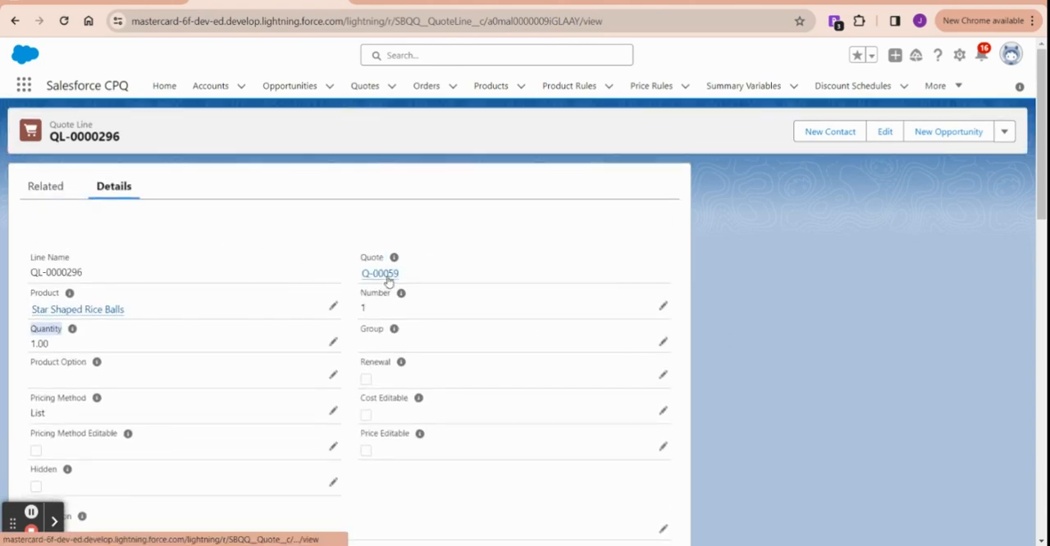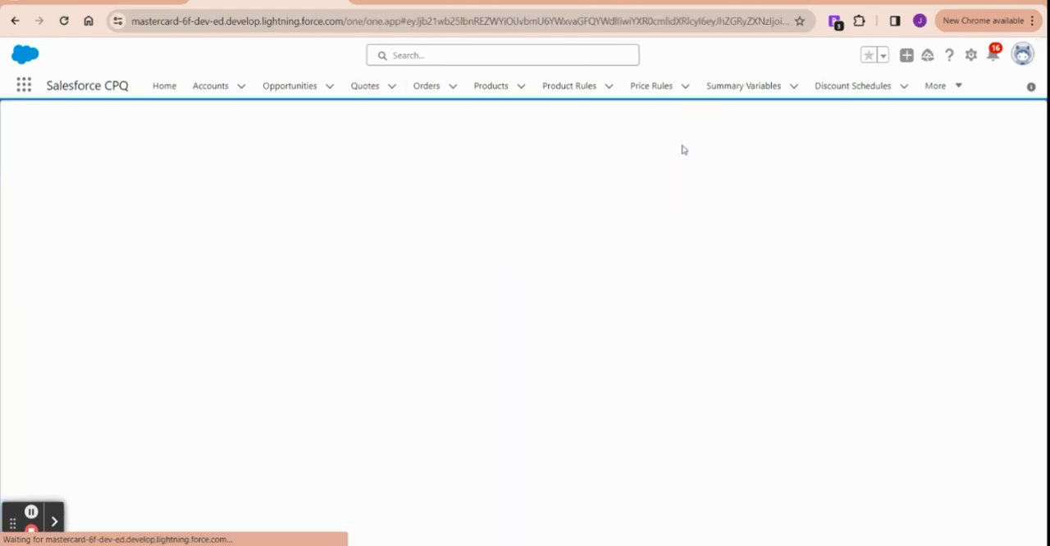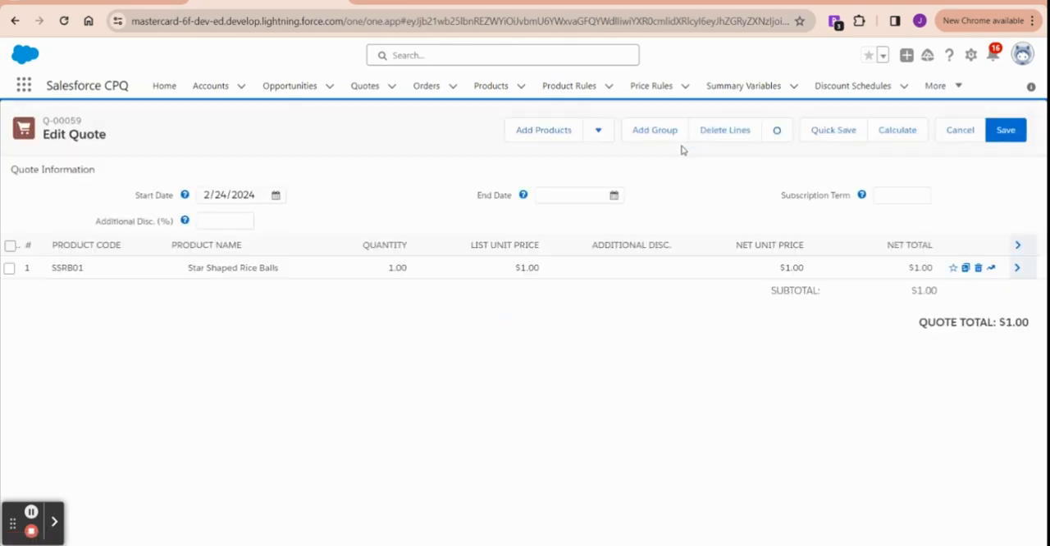So if I go back to our quote, clicking on Edit Lines. All right, so now we're back on the quote line editor screen. Now looking at this quote line field set, you also see some additional icons on the right-hand side. So you see a star. This allows sales reps to save a particular product as their favorite.